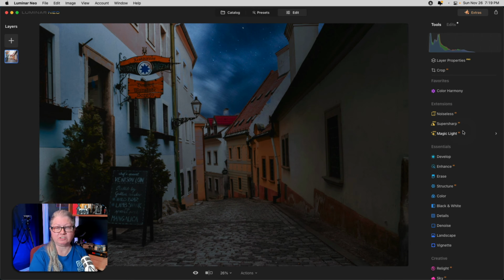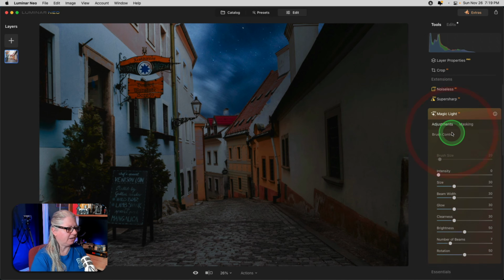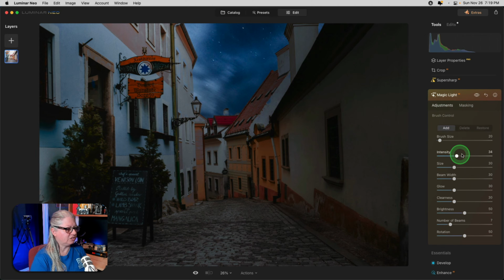If you don't have Magic Light, not to worry, I'll show you how you can do this using the Neon and Glow tool. So I'm going to open Magic Light and just drag up the intensity slider. So usually what happens is the program finds any point light sources and adds a starburst to them. But what happened here? Nothing. It's not recognizing any light sources.